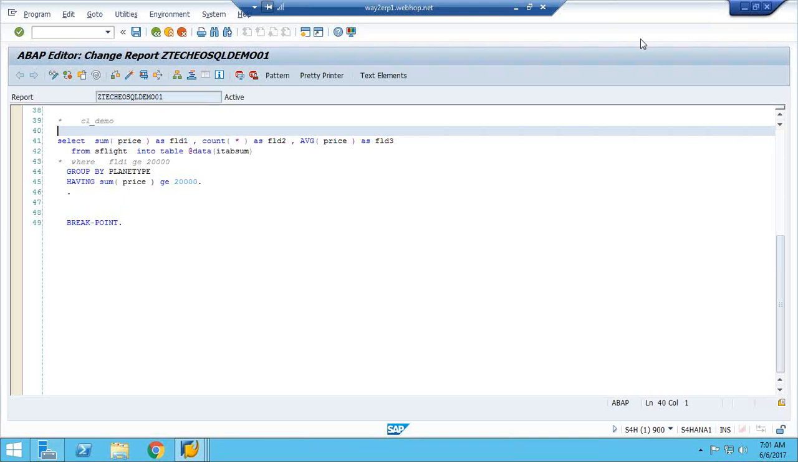But most SQL ABAP consultants are habituated to FOR ALL ENTRIES. In most cases they go with FOR ALL ENTRIES only, because that is very easy. But in HANA, you have to avoid the FOR ALL ENTRIES concept. Avoid means it is not required.